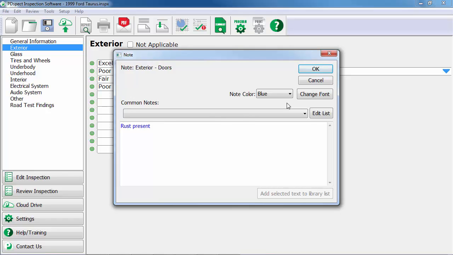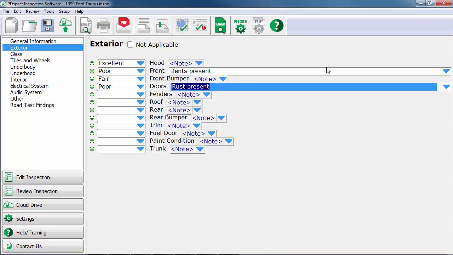Now that we finished entering our note, let's go ahead and click on OK. We've now taken a look at how to fill out inspection information. The next video will cover how to add in pictures.